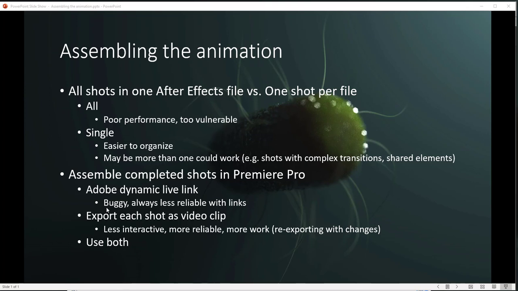And things with links, well, both of these are linked, but this is a more complex link when you have the Adobe Dynamic Live Link. It's a little less reliable. If you move from computer to computer or something, your pathways may change. Who knows? But really, ultimately, you probably want to use both, right?